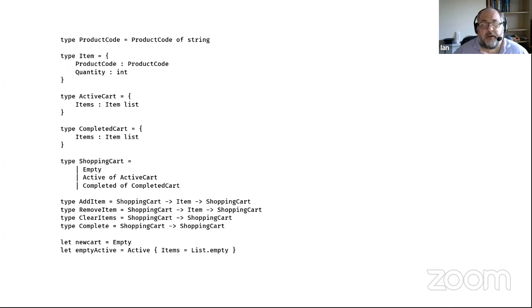So what I want to do now is have a look at a shopping cart. And I'll have a look at a little bit of logic from this and how we handle it. So at the top of the page, we've got a single case discriminated union, which is a product code. So rather than storing a string, we say it's got to be a product code. So we have an item, which is a product code of type product code, and a quantity, which is an int. We'll fix that at some point.